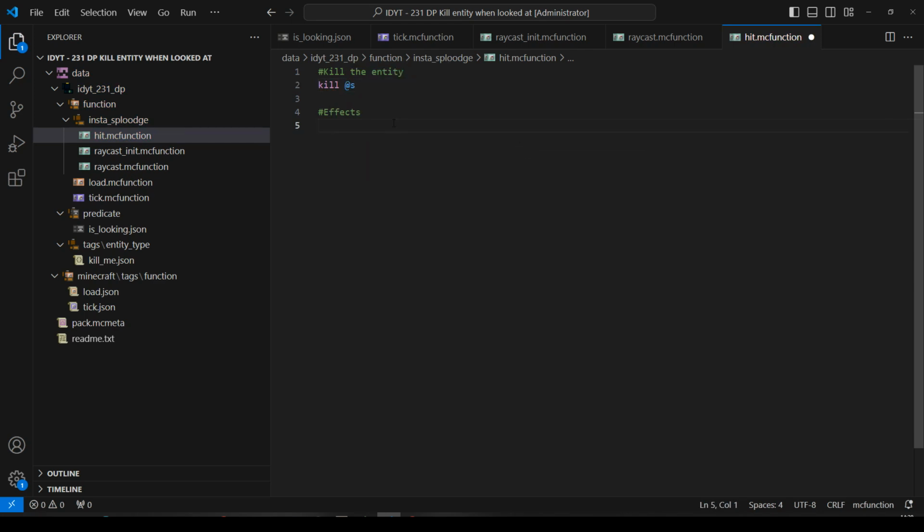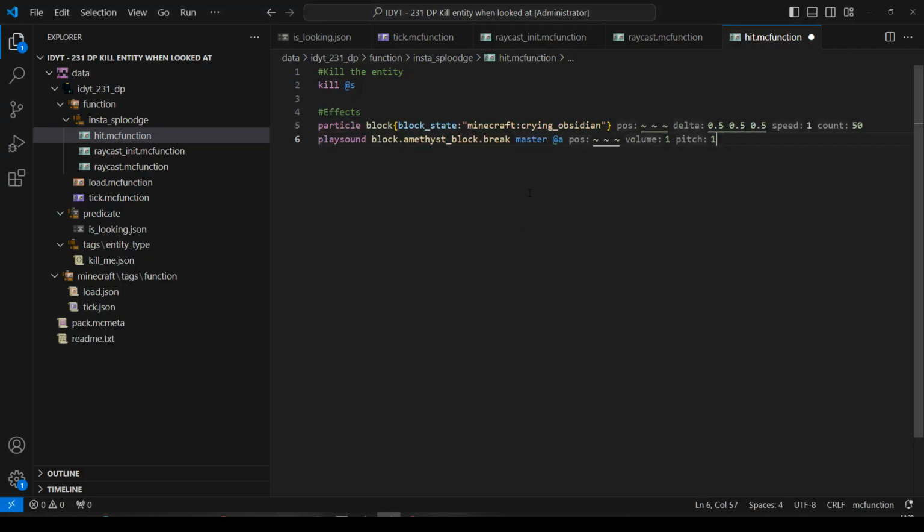There we go. And let's put some effects on as well. I will just copy and paste them because it's just a particle and it's just a sound. There we go. So we're doing a block particle, just to be different. Let's up the count. Let's say 150. Let's have a speed of 2. Why not? Let's just play around with that till you get what you like. You can change the sounds, obviously, and change the particles.